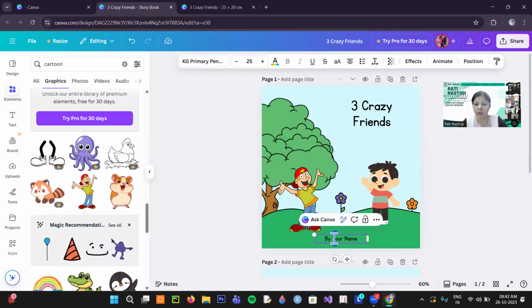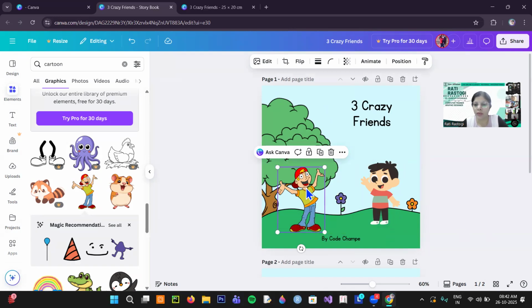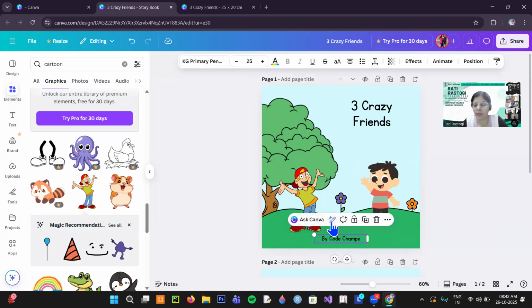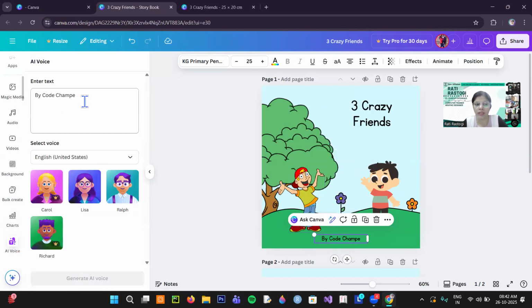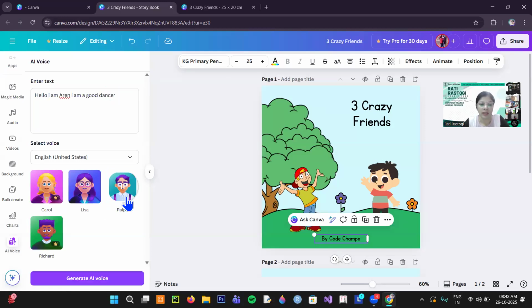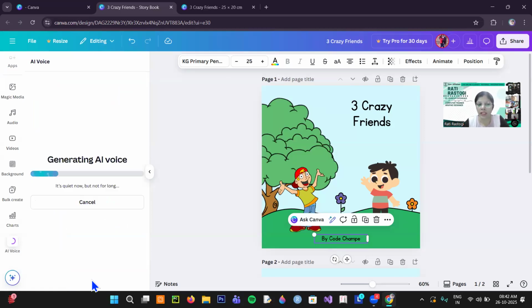And here I'm typing a name, Code Champ. Here I want to add the voice. For adding the voice, just click here, click on this pencil, generate AI voice, and suppose he is speaking. So, hello, I am Aaron. I am a good dancer. Click on it and click here on generate AI voice.